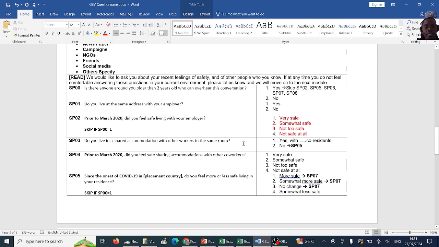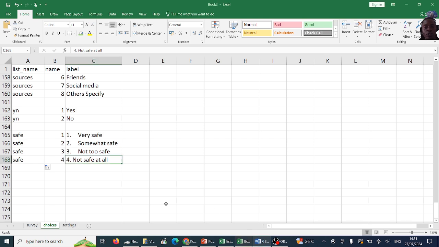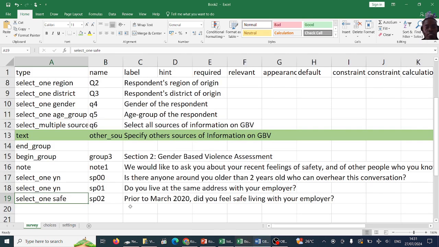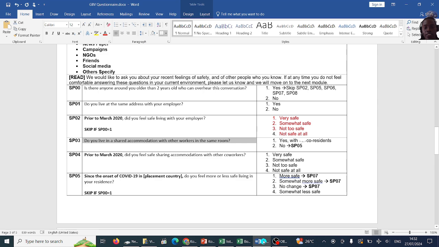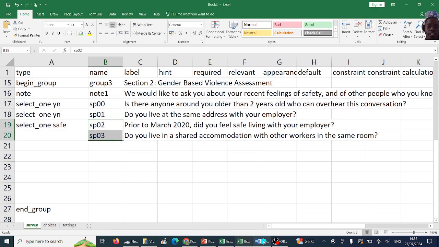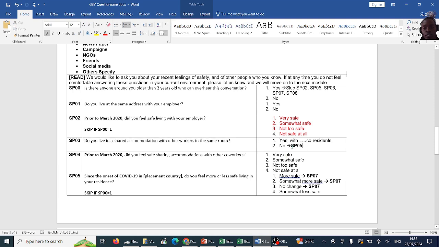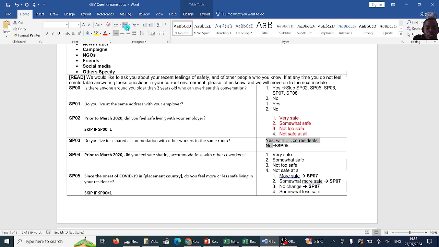Do you live in a shared accommodation? Okay, so let me also take this one here on the survey. Very good. What are the answers? We have yes with co-residence and then no. Alright, so this is different from yes or no. So I will also take it on its own.